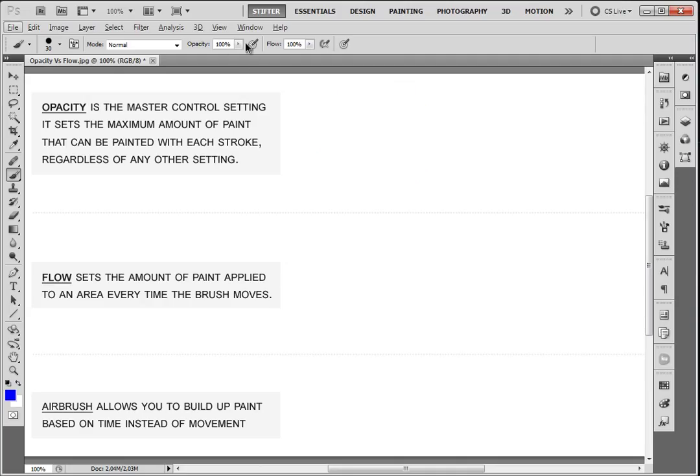Now, if I were to lower my opacity to something like 20%, and if I paint now, you can see that it's not fully opaque. It's transparent to a degree, so you can see through it. Now, when I paint on this area, it won't be so visible because I'm working on a blank white background. So you won't be seeing the same effect as you would here. But I assure you, it's 20% opacity.